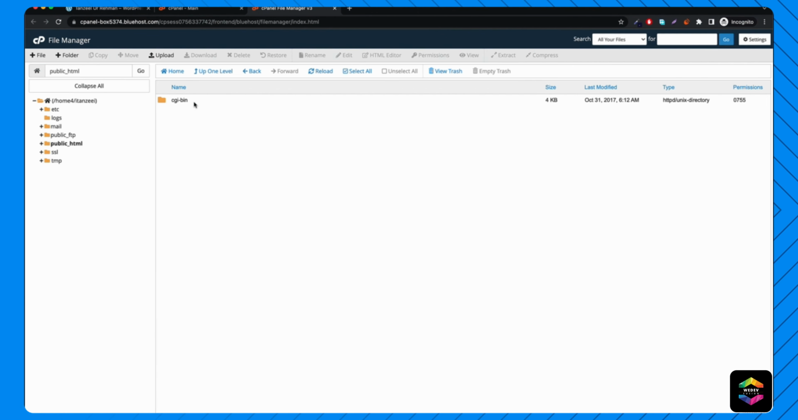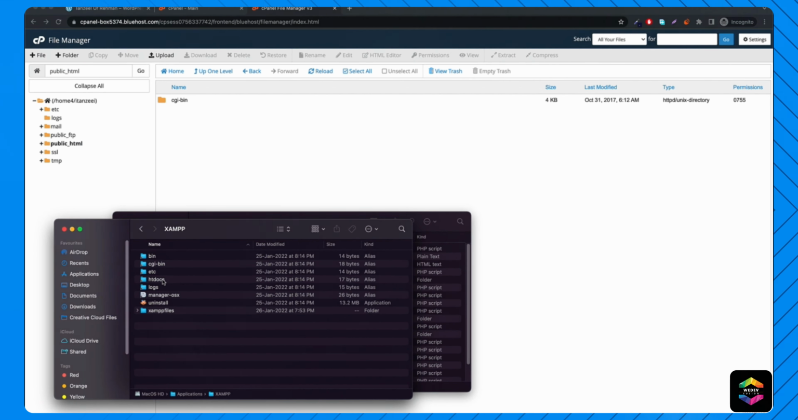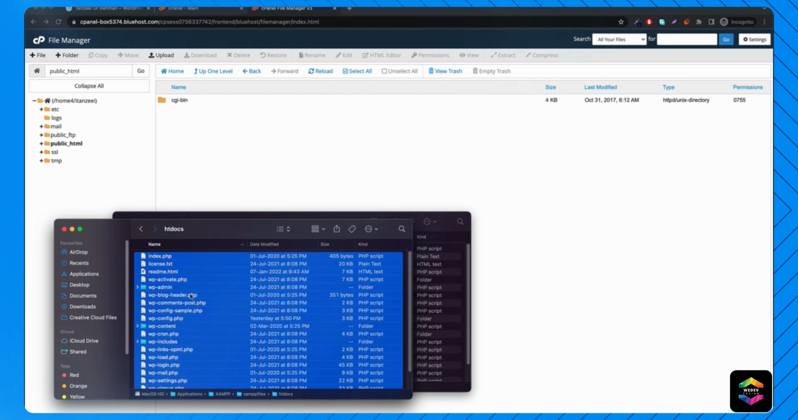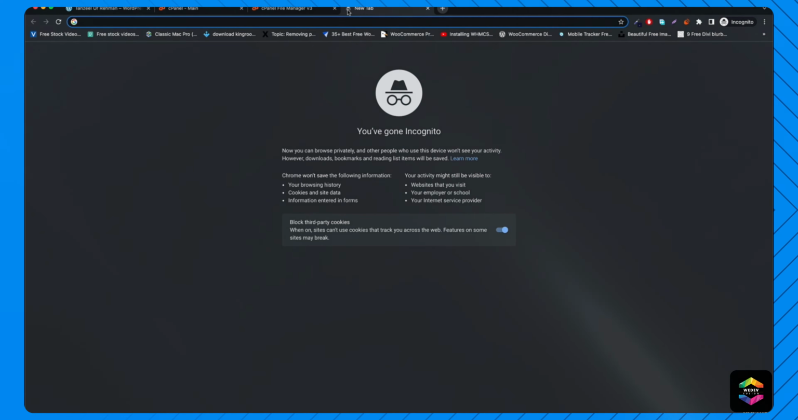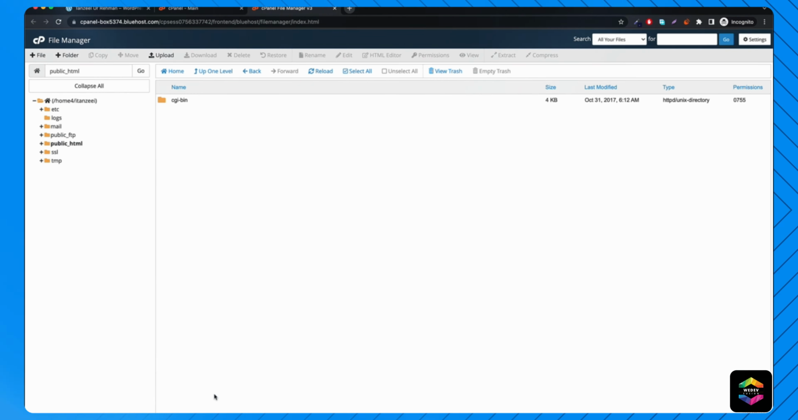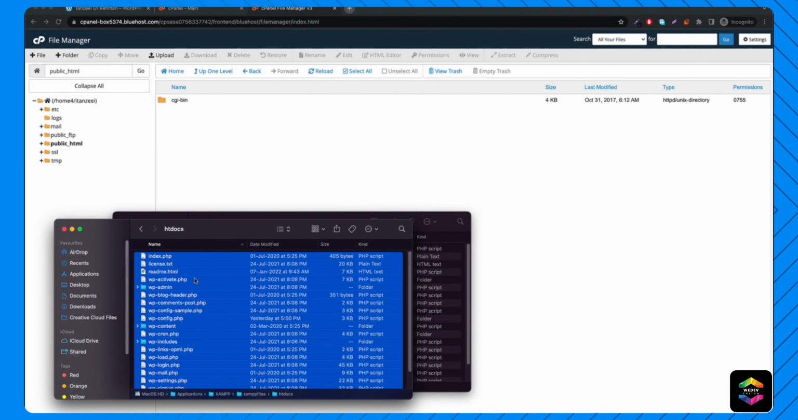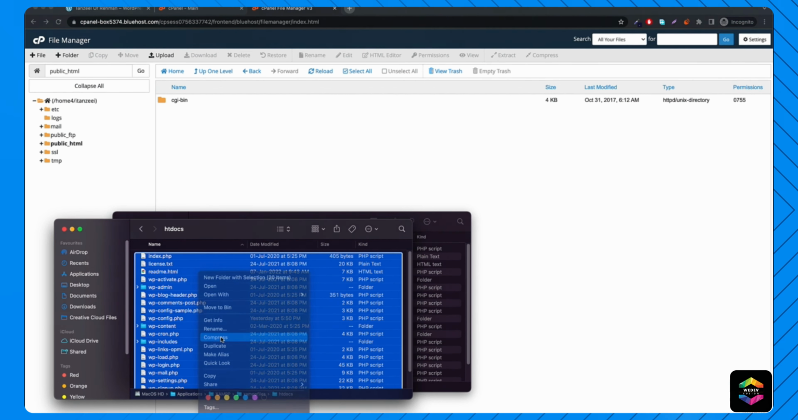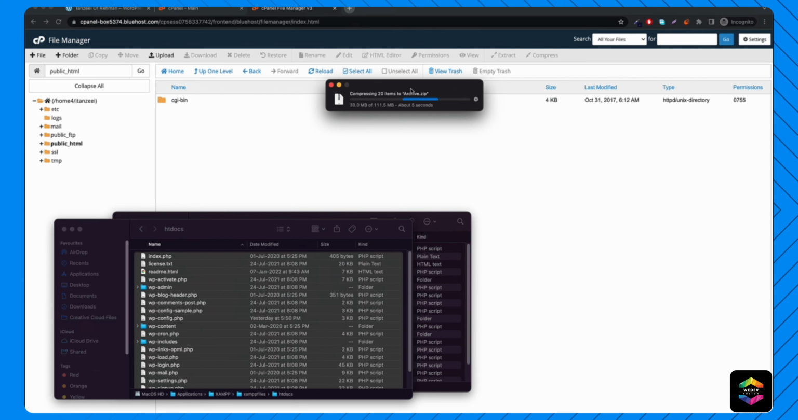Leave this CGI bin as the default, and now we need to open up the sham folder, go to the htdocs, and make sure to select all the files. Once you select all the files by pressing Ctrl A or Command A, now you need to zip all these files. For zipping it, you can download the WinRAR software if you are on a Windows operating system. If you are on a Mac operating system, then Mac has that software pre-built. You can right click on it and click compress, and you will be given a compressed file that is going to be archive.zip.